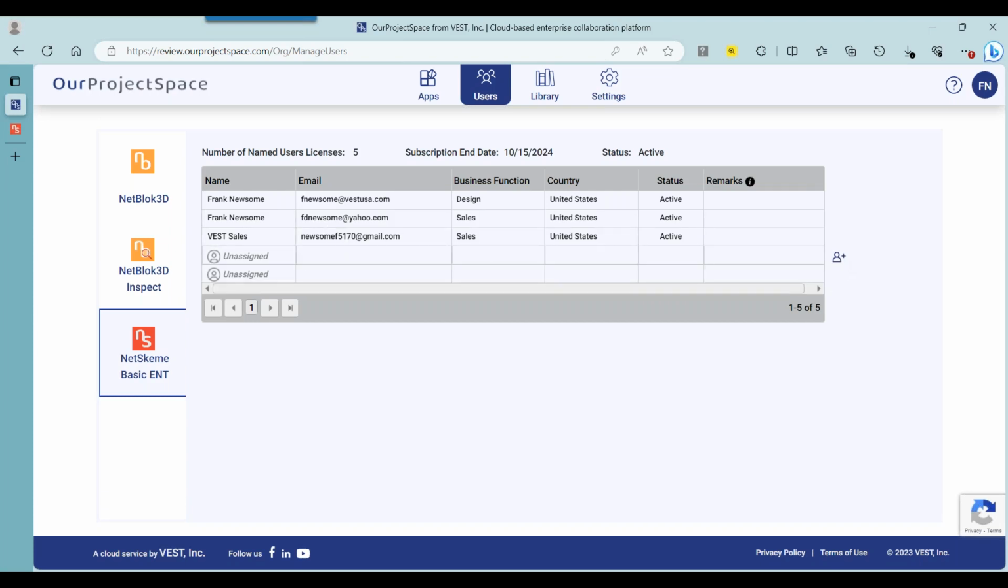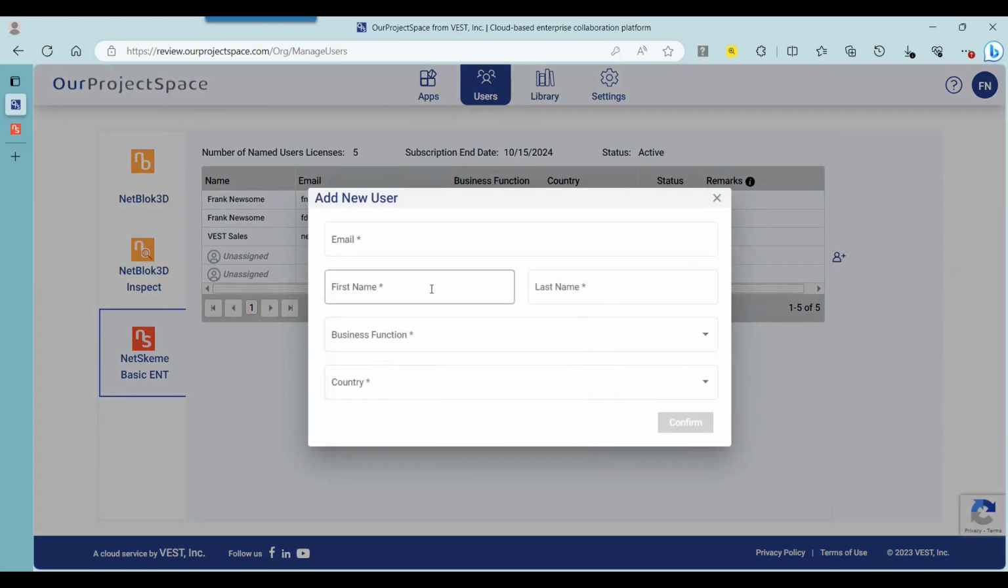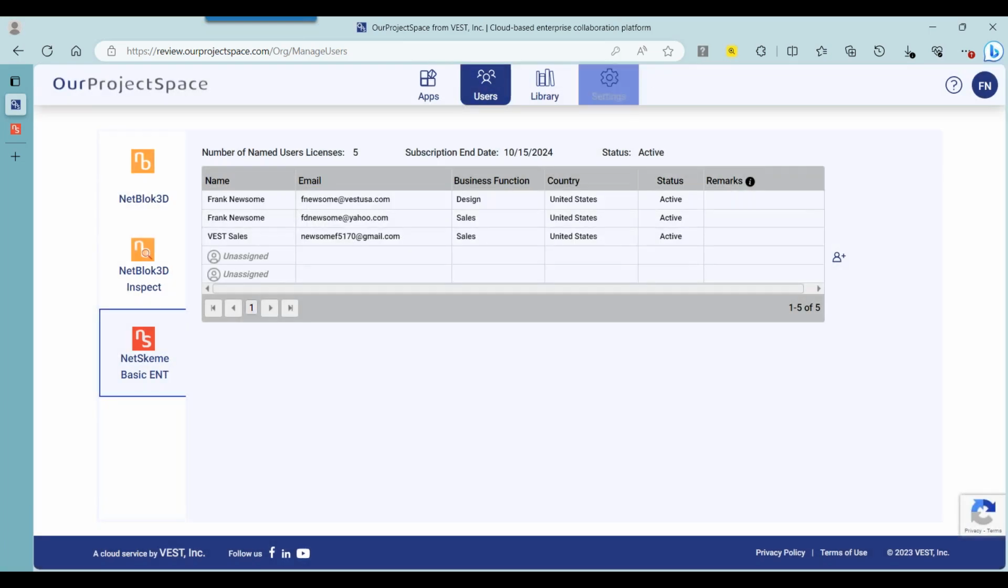And to add someone, we'll just come over to our little person with the plus, enter their email, first name, last name, business function, and country, and they will receive an email to set a password and be able to log into NetSkeme. And of course, we can also re-verify, remove them from your organization if they need be, and all that good stuff. So this is your user access area.